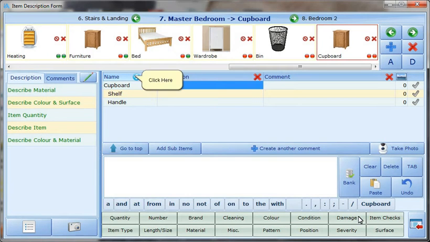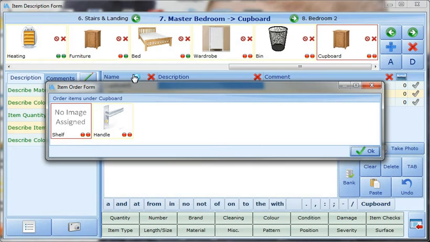Once sub-items have been added to a room, they can be reordered, if they have not been entered in the order required, by clicking here and dragging them.